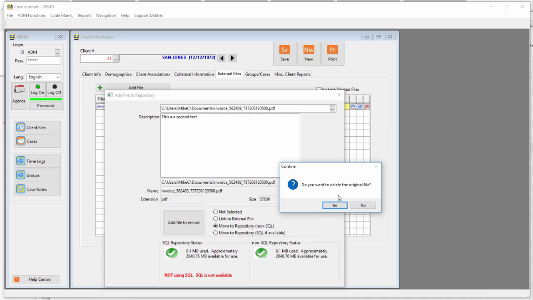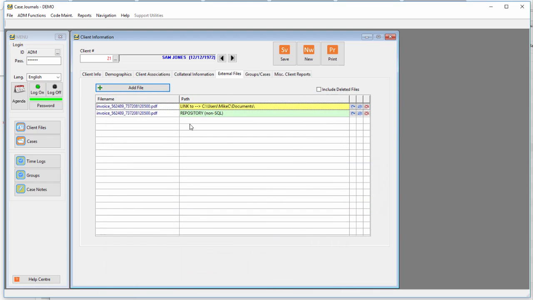Because now the contents of that file exist internally in Case Journals, you could delete this file and it would no longer exist on your system. So this is a good way to keep your system clean of extraneous files and keep the file stored in a single place inside the program when you're using repositories. In this case, I'm going to say no, but normally you might answer yes.